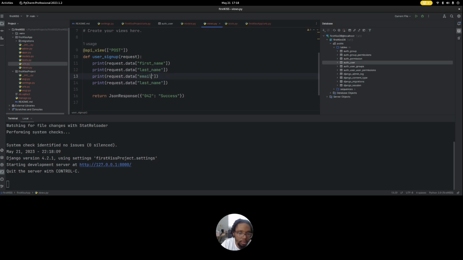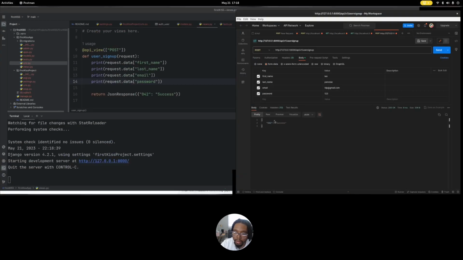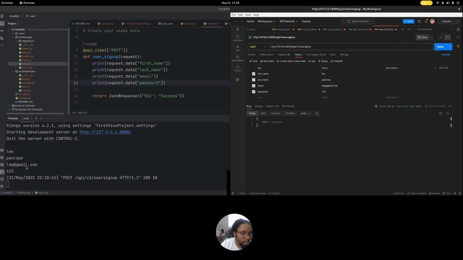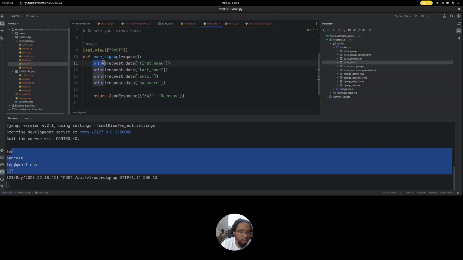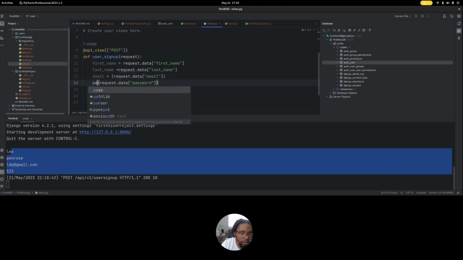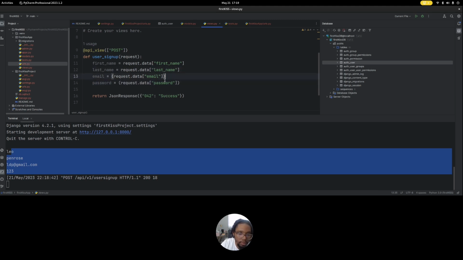So we'll do email, password, and let's go ahead and print that out, or send this request. And there's all the data for there. So now what I just want to do, instead of printing that out, I'll set this to a variable called first name, and this one will be last name. Get rid of that. And this one's going to be email, and this one's going to be password. Cool. We can get rid of this, clean this up a bit.